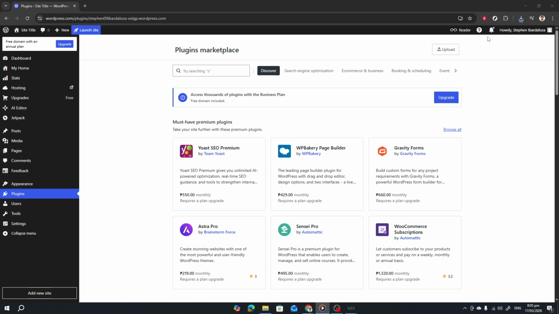This is where you can browse the official plugin directory. If you don't see a plugins menu or you encounter a notice about upgrading, that's normal on WordPress.com. Third-party plugins are available only on specific paid plans. You can still explore what's available to decide whether an upgrade is worth it for you.